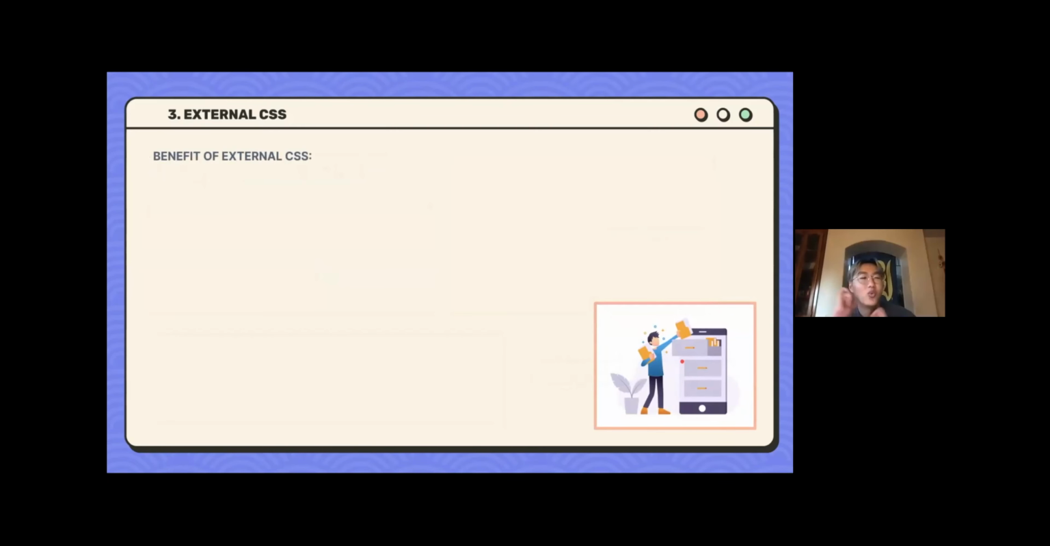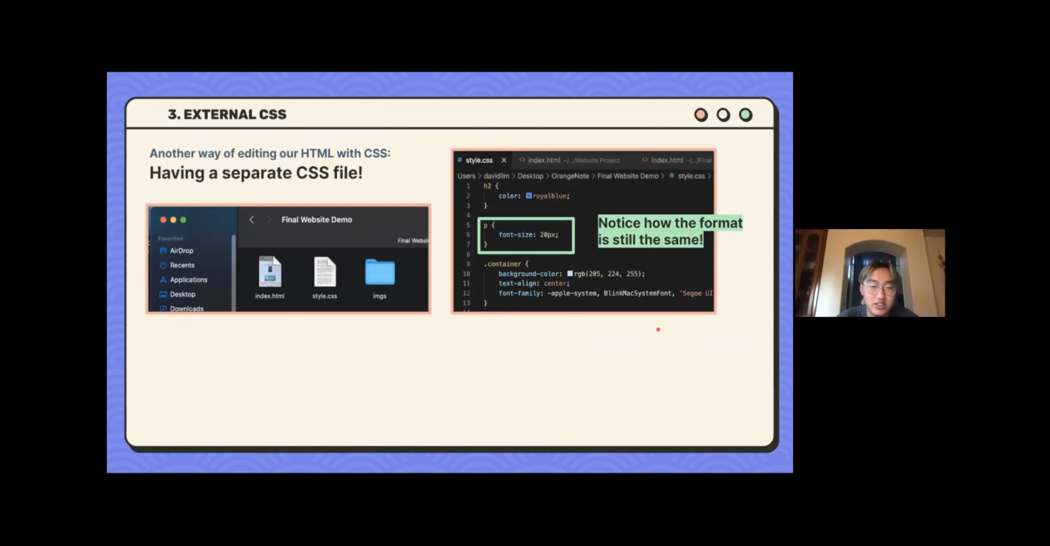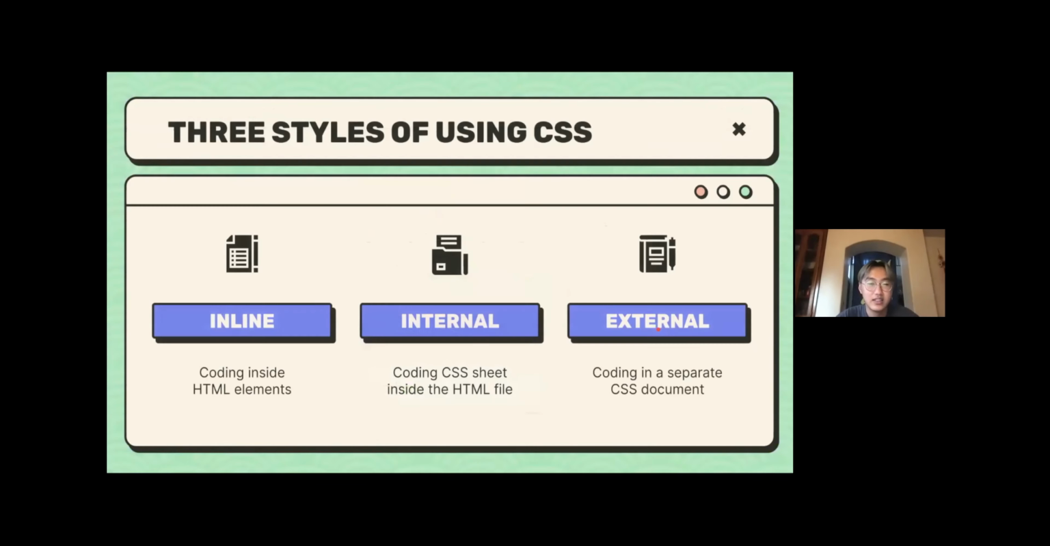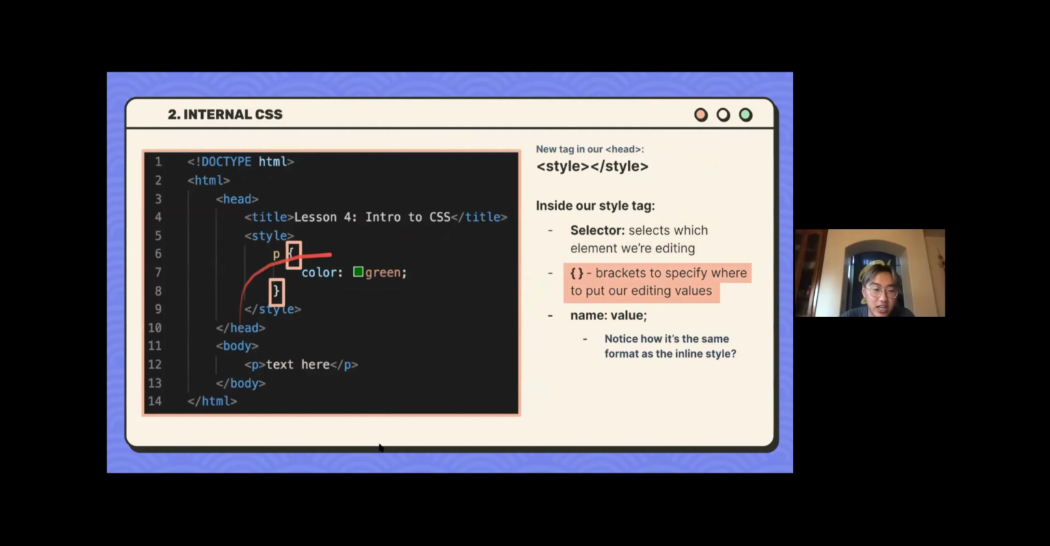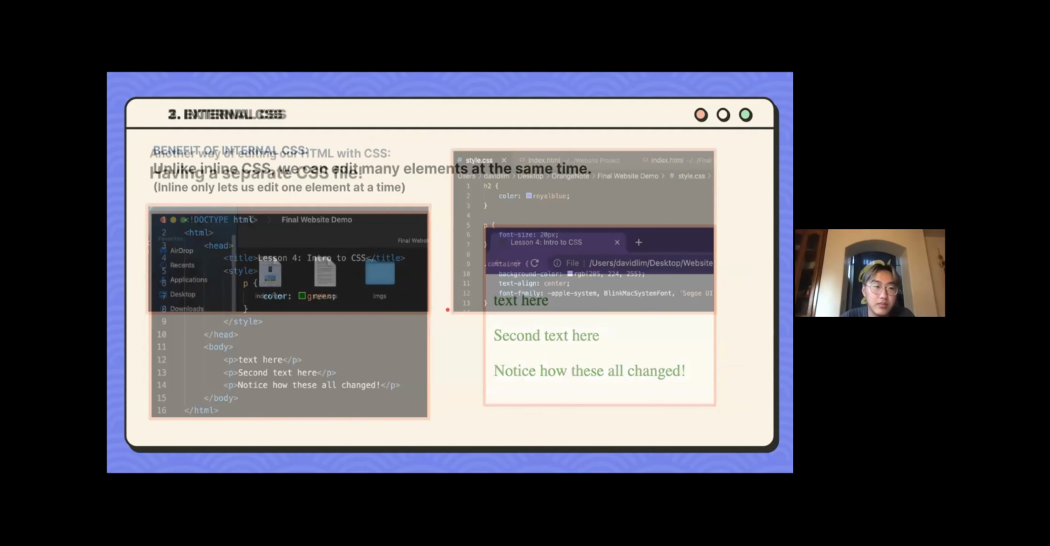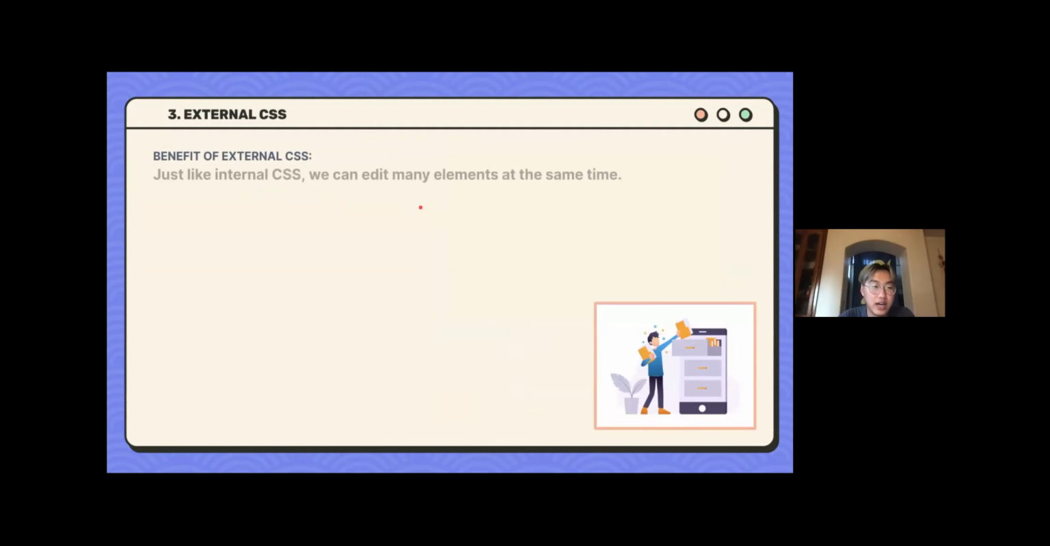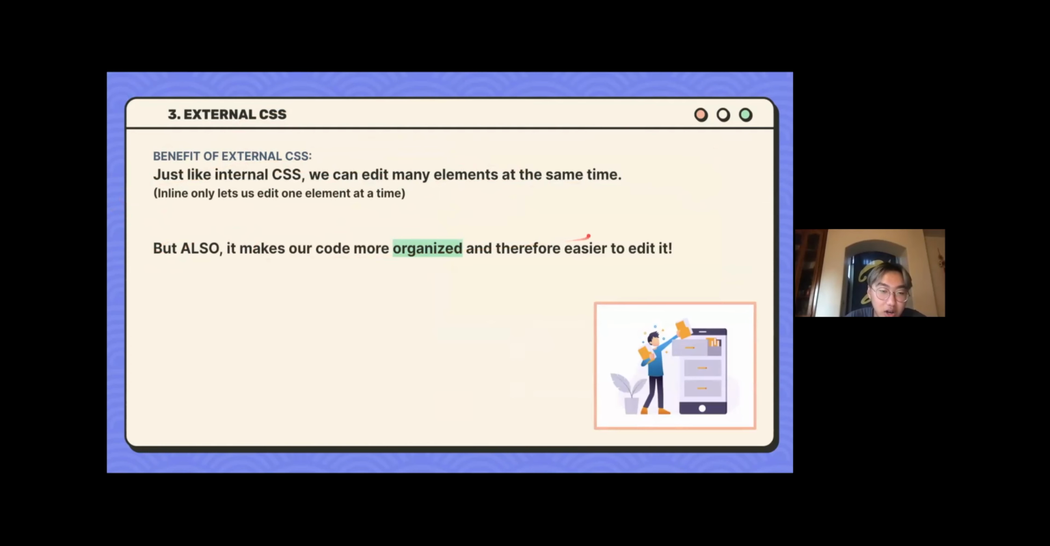All right, and what are the benefits of external CSS? It's very simple and very intuitive. Just like internal CSS, we can edit many elements at the same time. Inline CSS, remember, we couldn't do this. Let me go back. Inline was just editing one element at a time, this one paragraph. And internal, you can actually edit many different paragraphs. Similar to this, external also has the benefit of internal, so we can edit many different elements at the same time. And because inline only lets us edit one element at a time, external also makes our code more organized and therefore easier to edit.